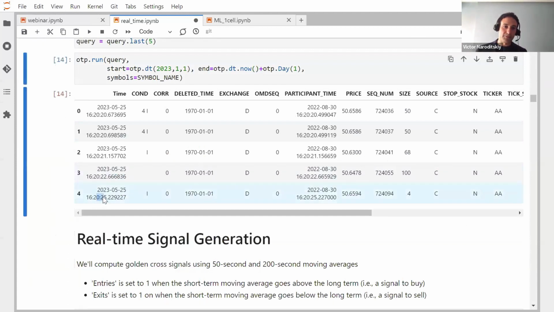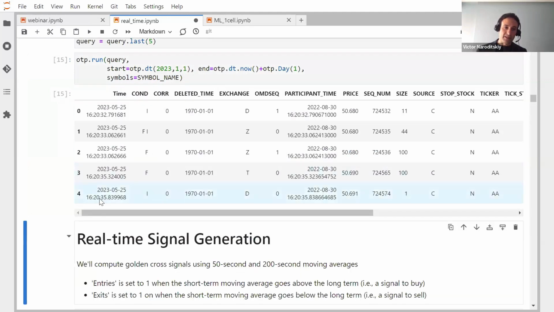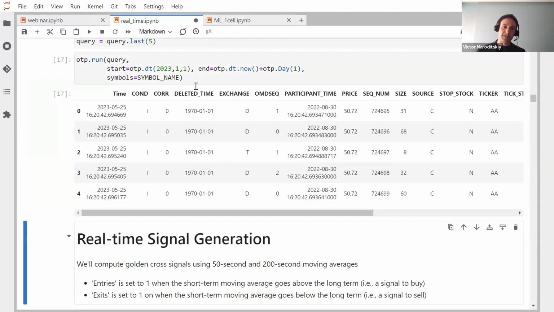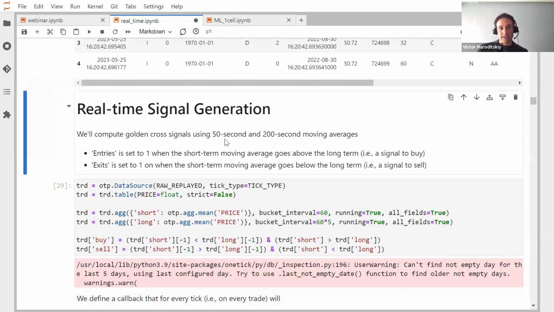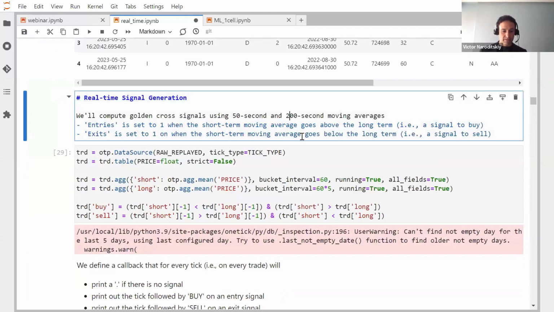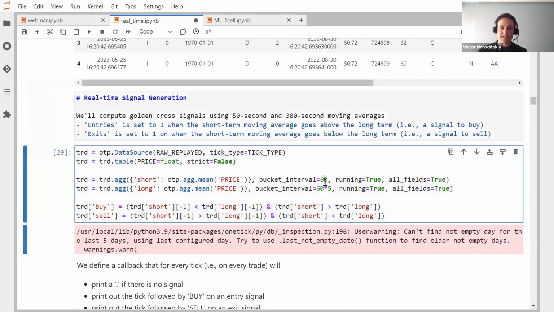So it's 20 minutes, 25 seconds past whatever the hour is. Ignore that it says 16 here. So if I execute it again, it's 20:35. It's 20:39, so it's ticking. We are getting real-time data. We're just looking at the 5 most recent trades. And against this real-time data, we can define a moving cross strategy. So what we're going to do is we'll define 2 moving averages, the short and the long one. The relevant numbers are here: 60 seconds and 5 minutes.